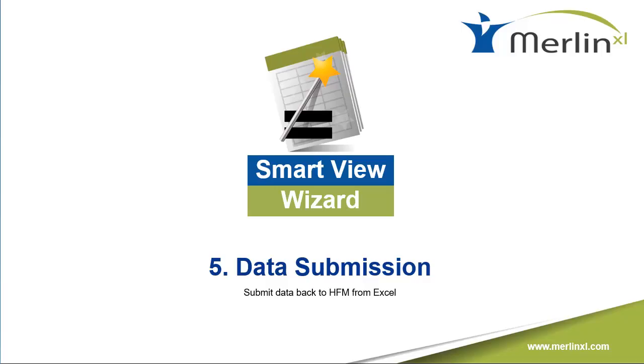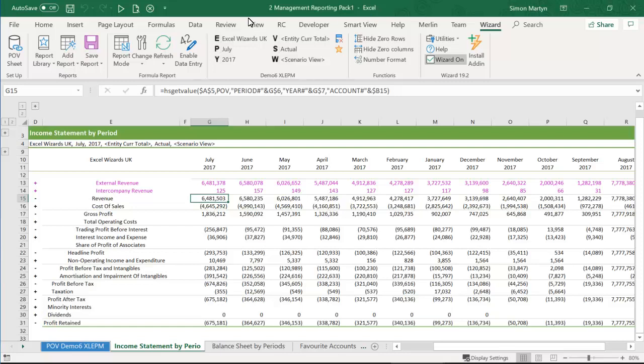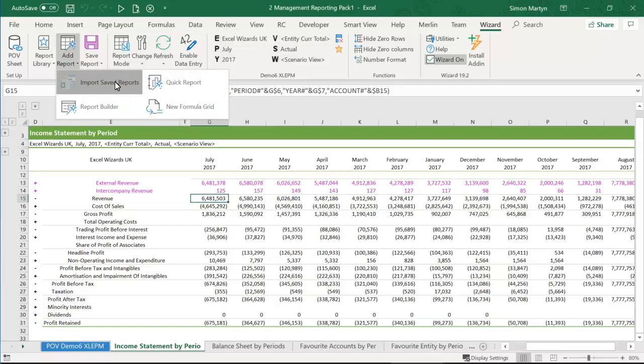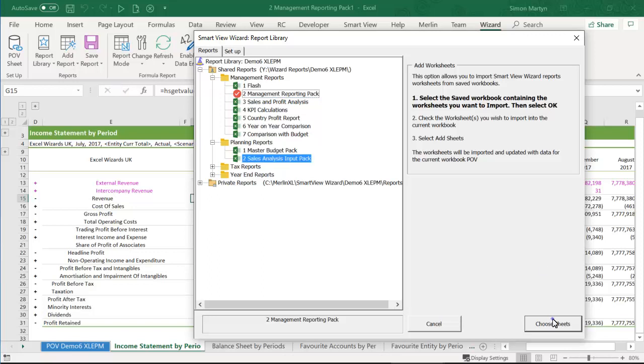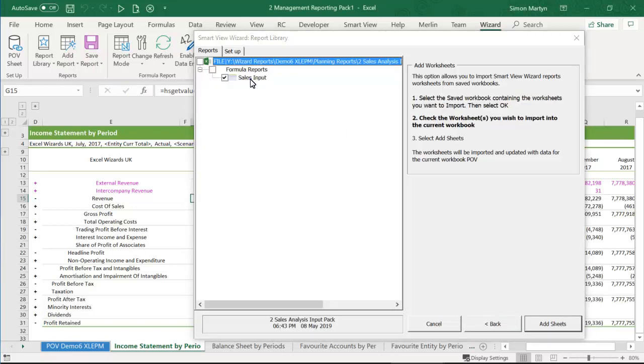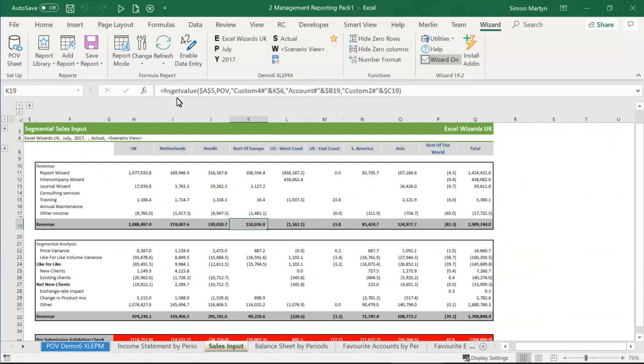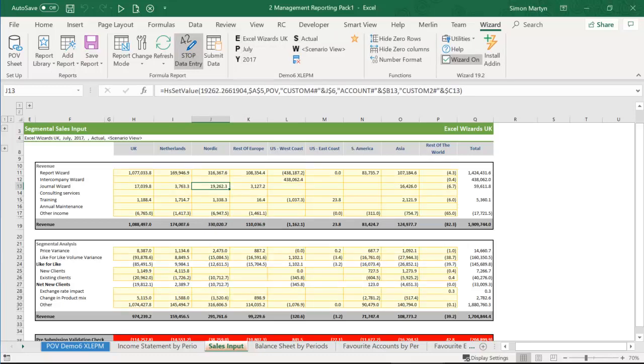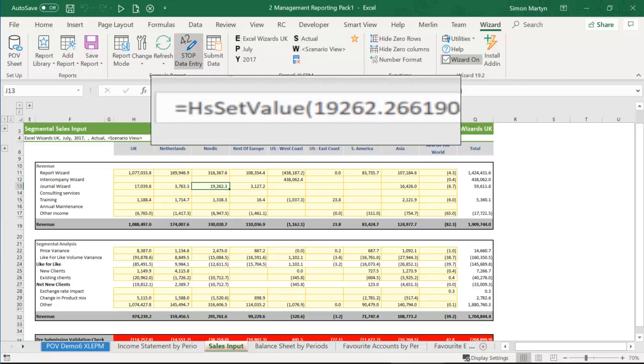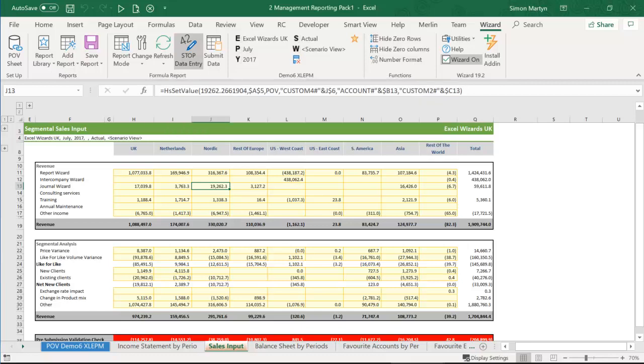And finally then, let's have a look at how you can use the data wizard to make data submission with the HS set value formula much simpler. In one of our existing SmartView reports, we'll import a worksheet from another workbook, and this time we'll choose an input pack. And we'll import the sales input sheet. Initially, this sales input sheet is populated with the HS get value formula, but when we click on the button to enable data entry, certain cells in the report that have been marked as data entry cells are automatically switched to the HS set value formula and turned yellow to indicate which ones are data entry cells.